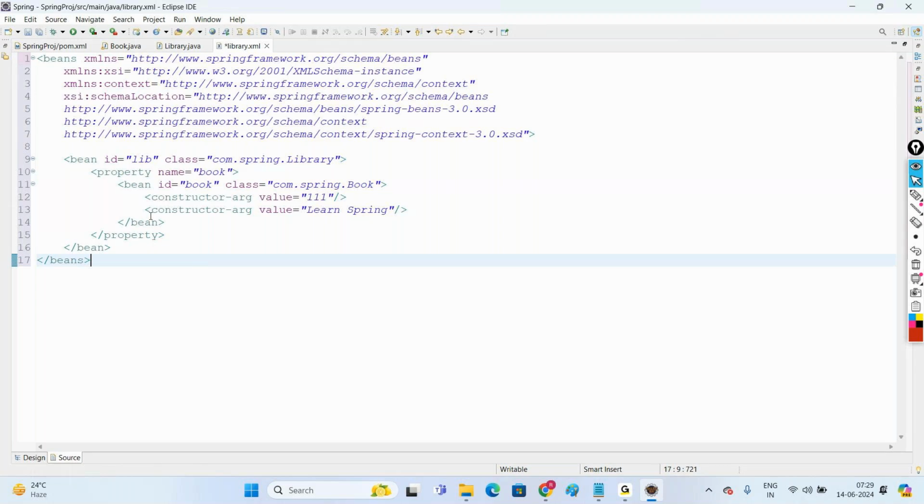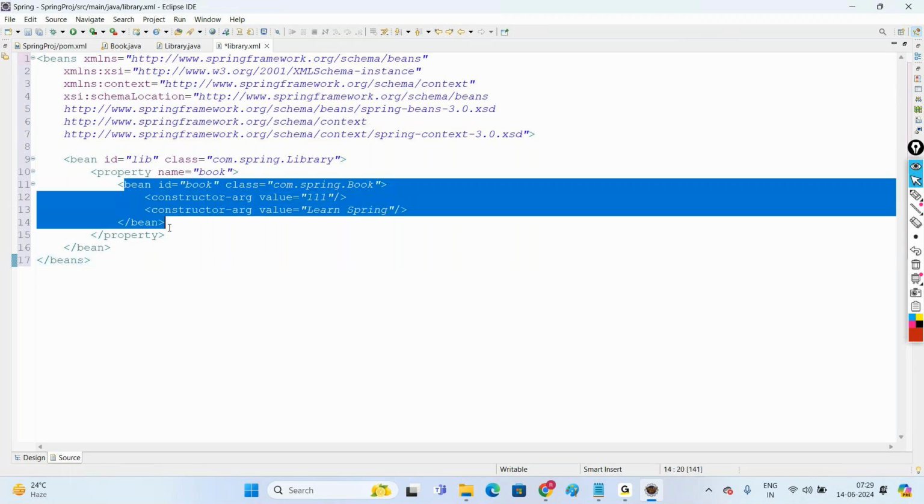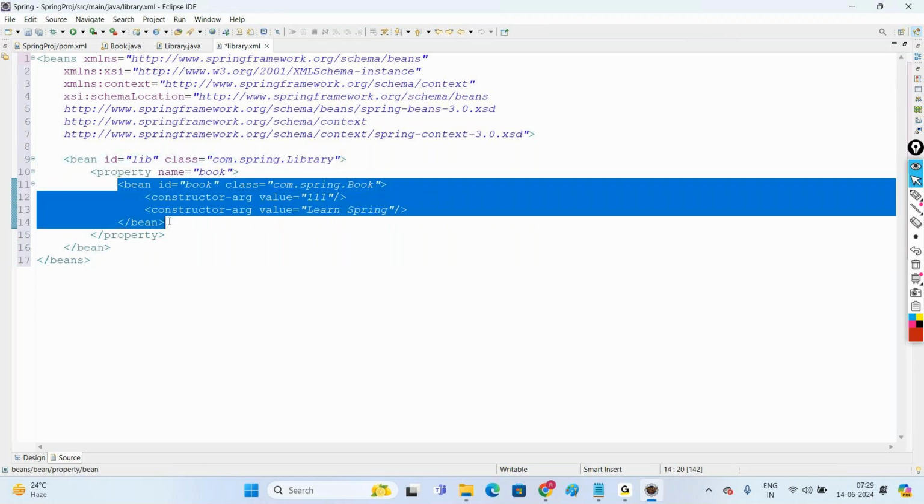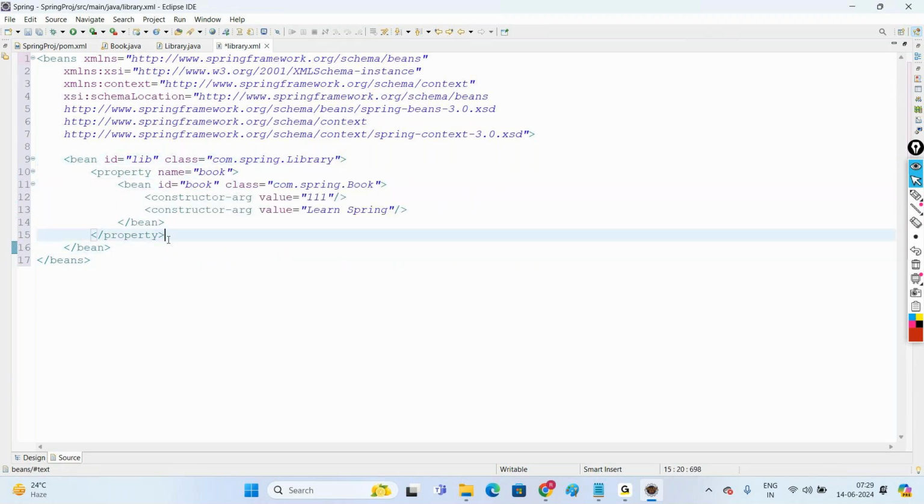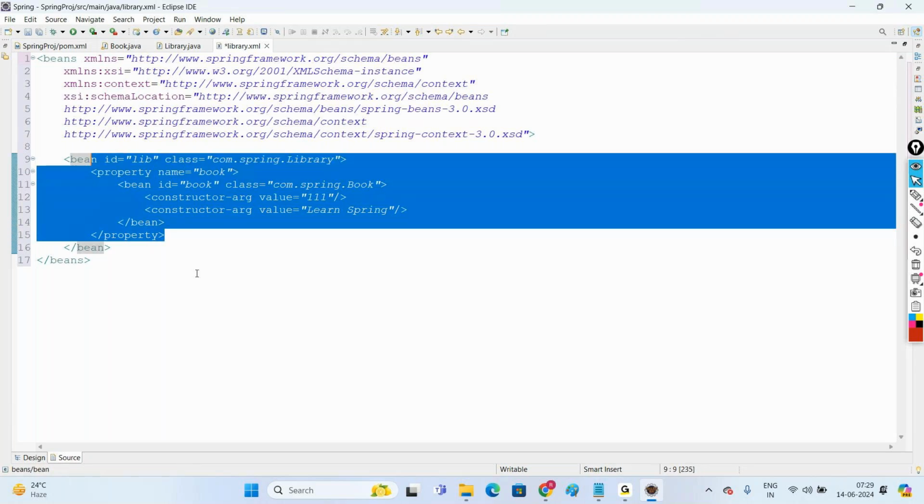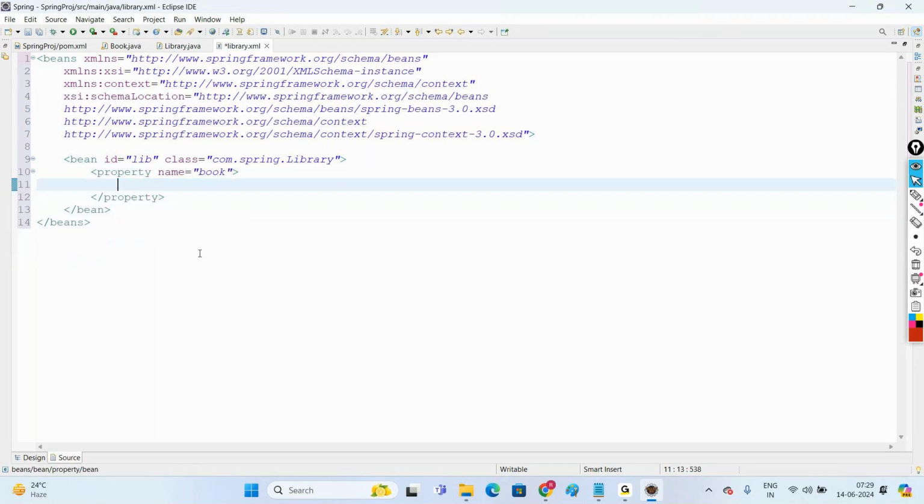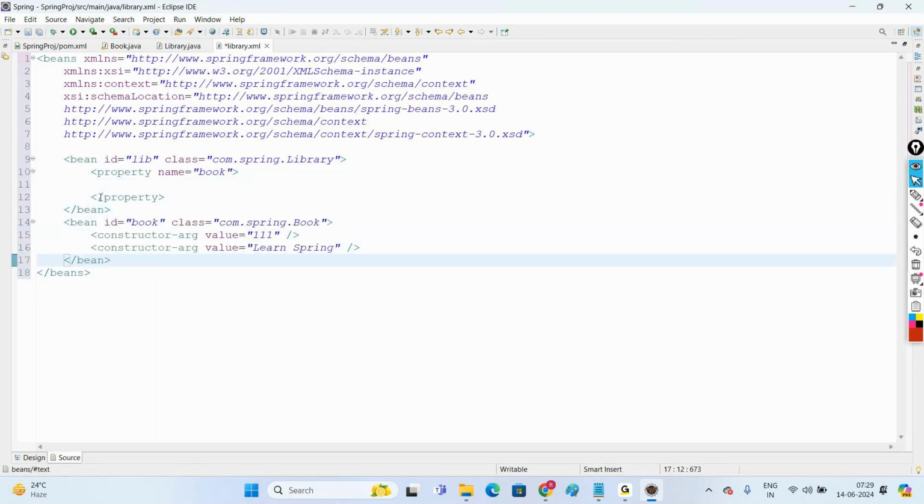Now, when you create this bean inside this one more bean, then this becomes local. Means I can use this book bean only inside this library. Outside I cannot use it. So if I want to make it global, create this bean outside, here, separately. Then this property book should refer to this bean. How to refer is by using the attribute ref equal to book. That's it.